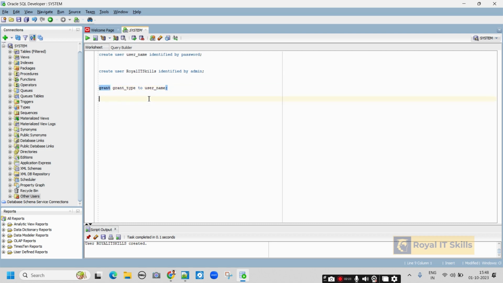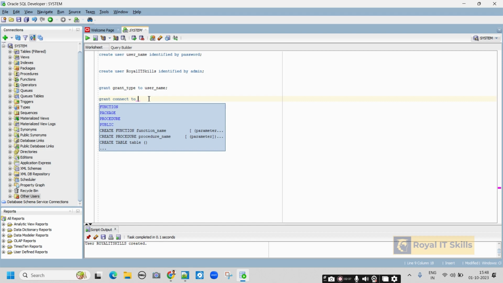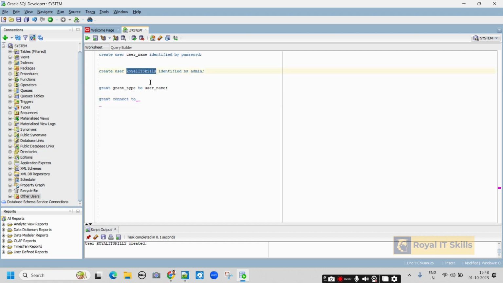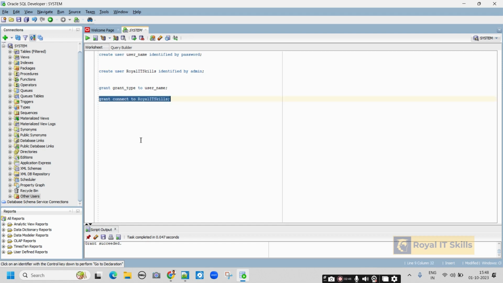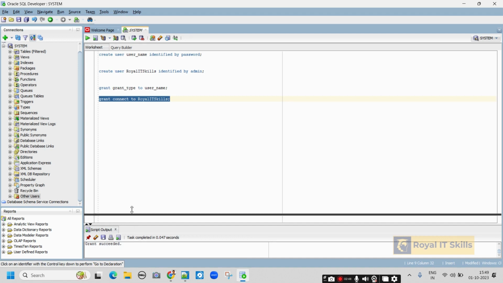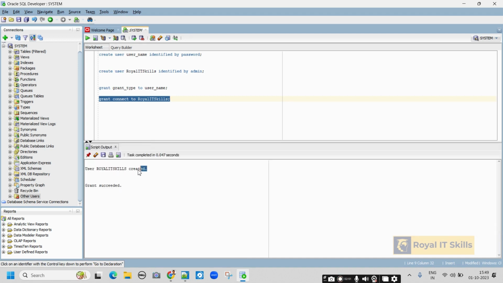Now I have to provide the grant. So how do you know what kind of grants we have? We can give a grant called connect. Connect grant we can give to the user. What is our username? This is Royal IT Skills. So I just copied and pasted this. I am running this. Grant succeeded. You can see the results here. User created, grant succeeded. In the script output, you can see this.